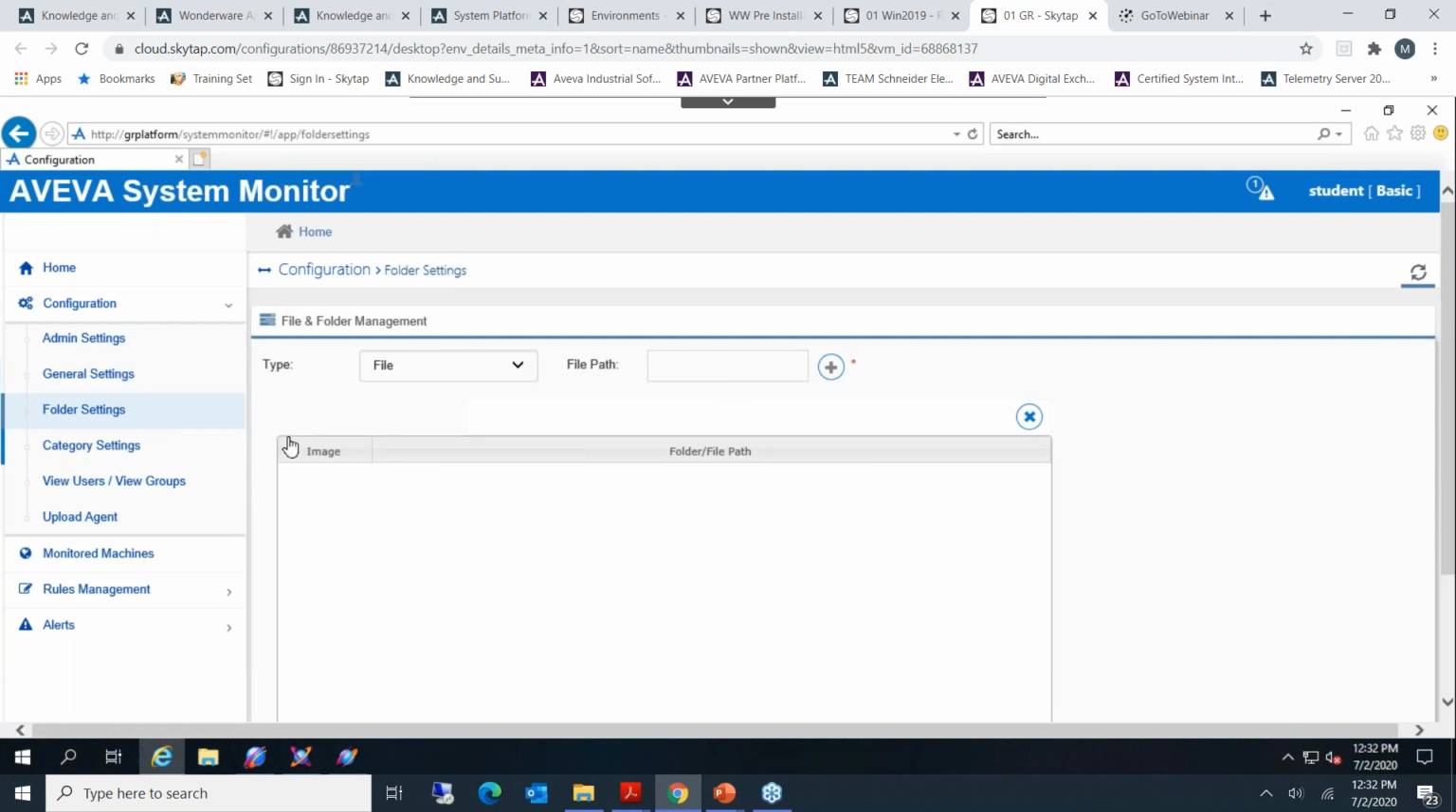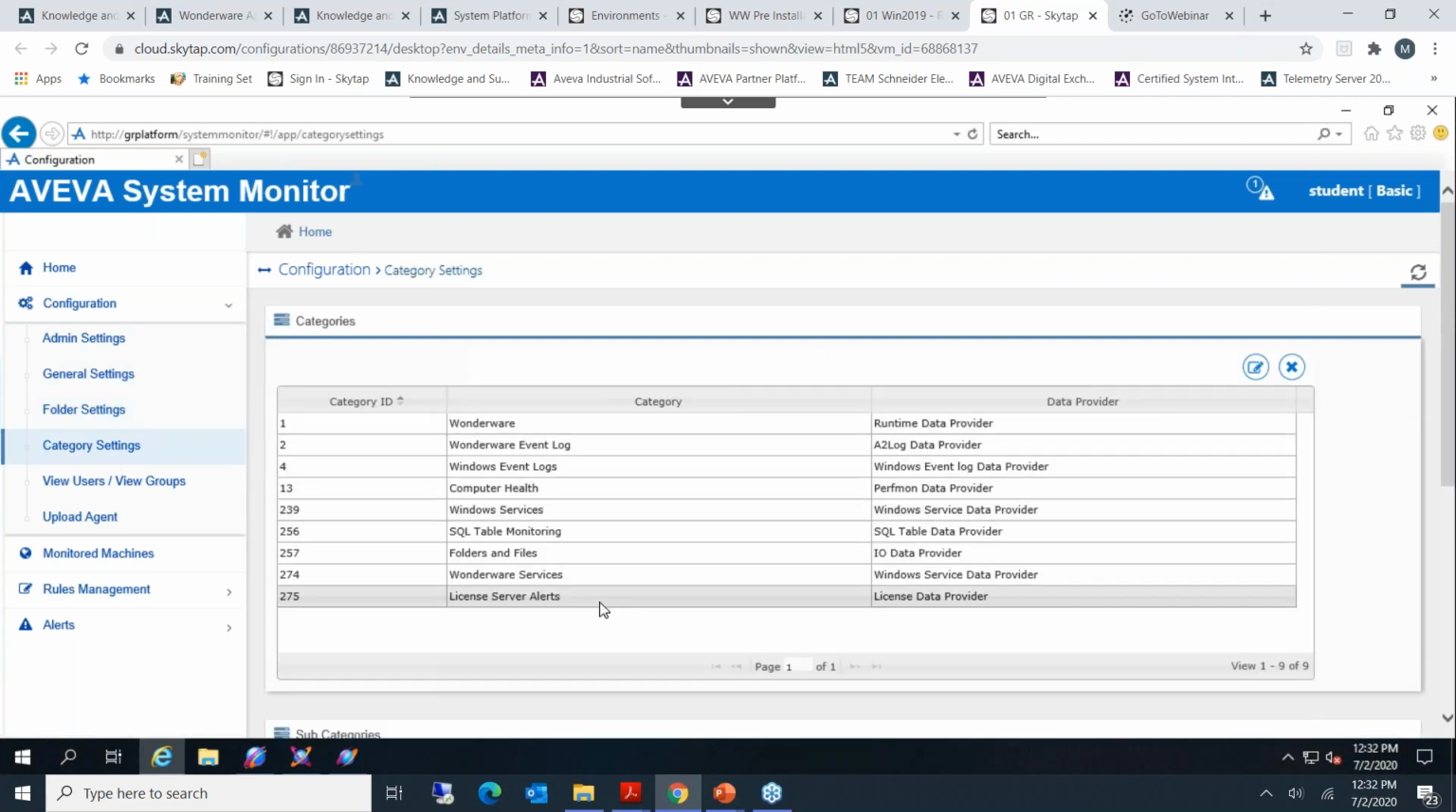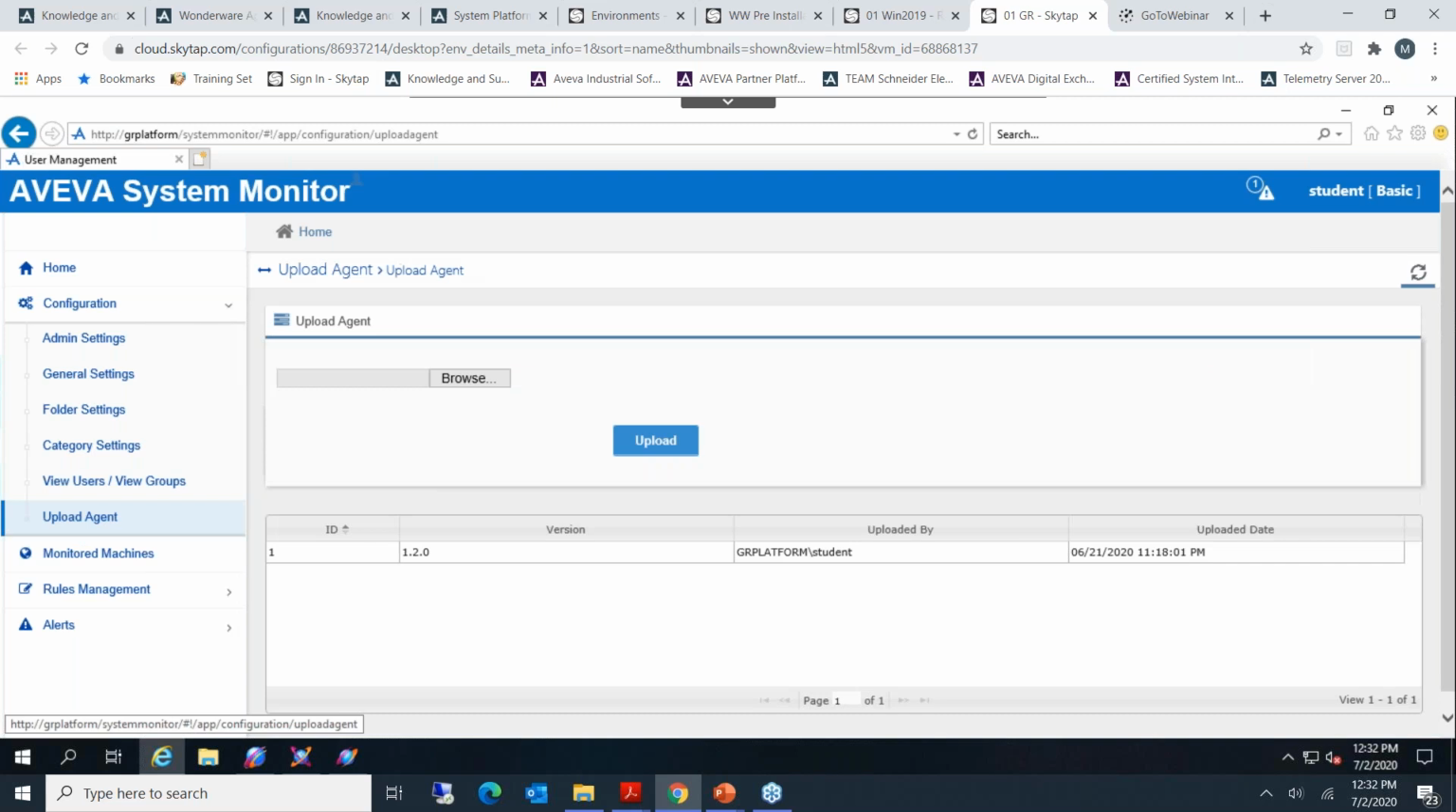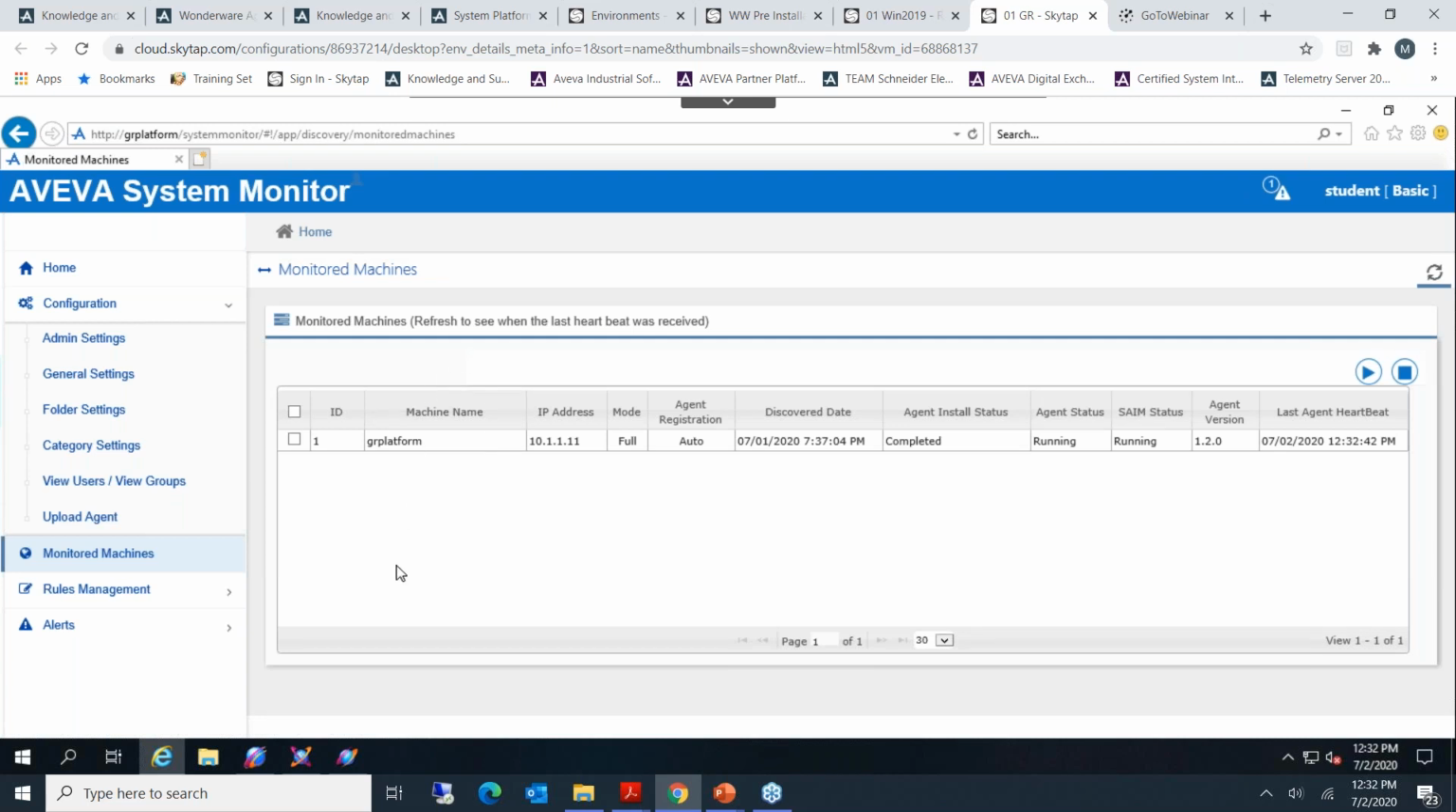Some category settings. What are the categories we have in this system? Users, and upload agent if you have some agents. Monitored machines. What are the machines that you are monitoring in this system? In my case, I have only one machine, because I'm using the base mode, I can only have one machine.